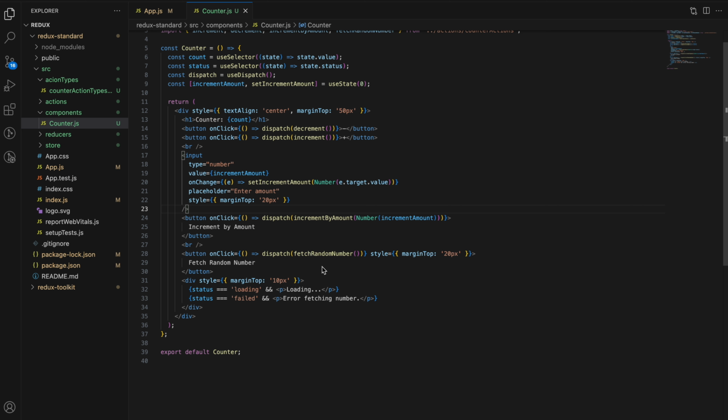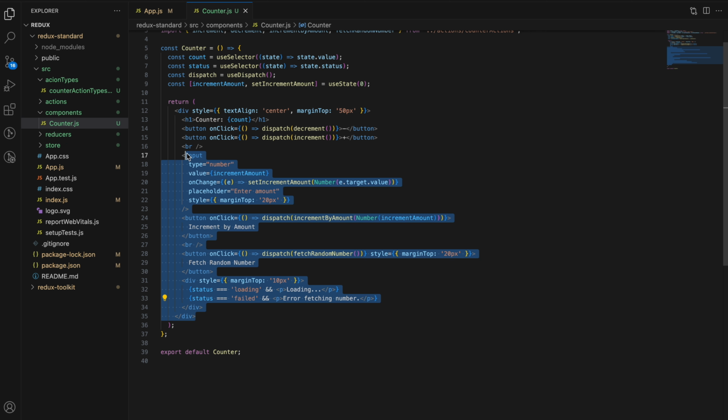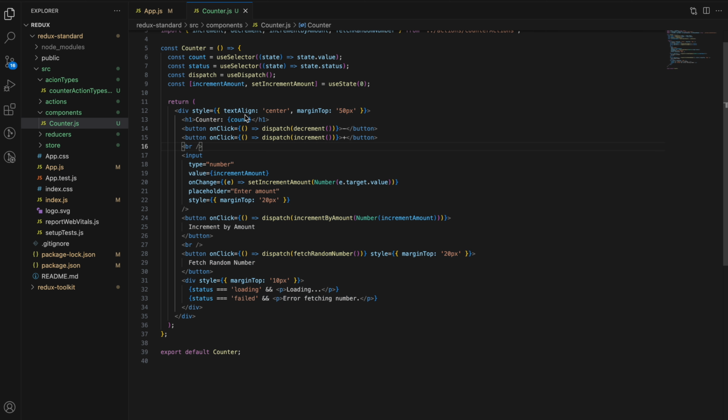When it comes to the button, I think it is very important for you to understand that we call it increment by amount. This is where we can pass any number, and that number is added directly to the counter. Then we have fetch random number, which will give you a random number and update your value. And this is where we handle the states, so loading and failed state. This is all we have in terms of HTML. It's very plain, simple HTML. I just used very basic CSS here, text align center and margin top 50px, so that this UI looks good.